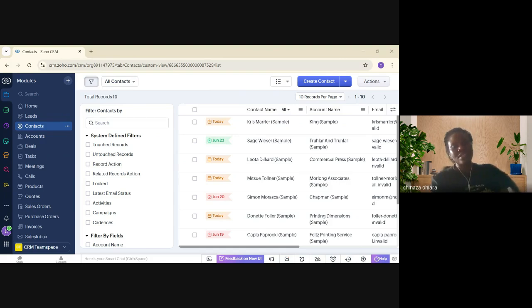Although it just makes it easy. You can easily integrate Apollo to all these other CRMs so that you don't just go there and be copying it. It does the work for you. When you search leads, you can just export them to your CRMs and they will be here. You understand? So these are your contacts.